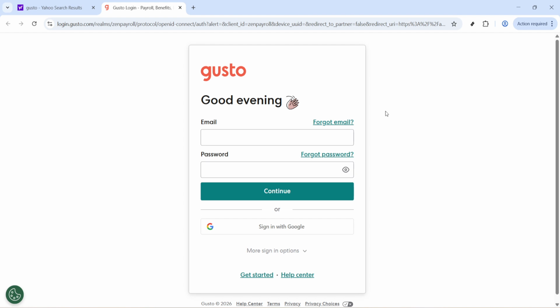First, start on the Gusto sign-in page. On the page, look for the Sign In button. It's typically easy to spot near the top of the screen. Go ahead and click it to open the login form. If the page ever looks a little different due to updates, just keep an eye out for the familiar sign-in wording or icon. It serves the same purpose.